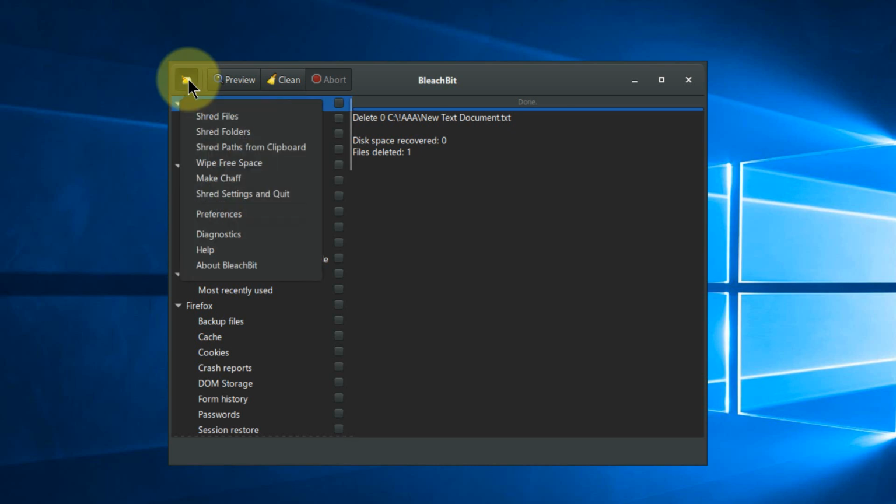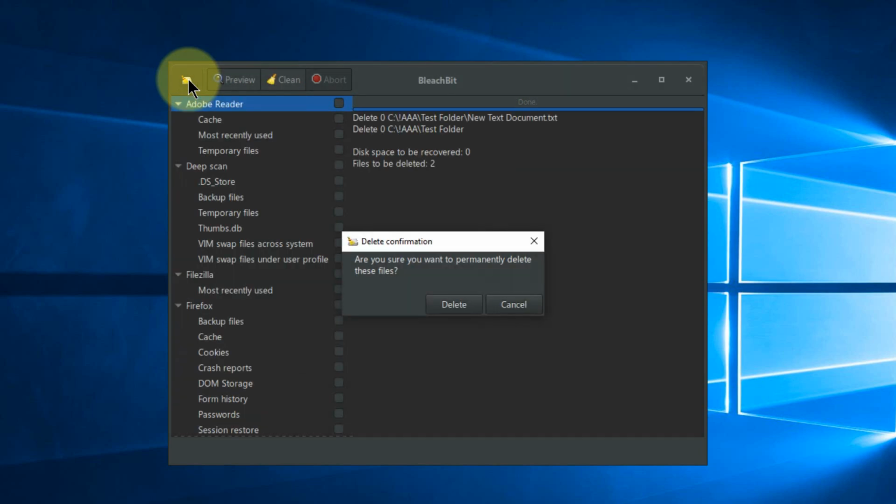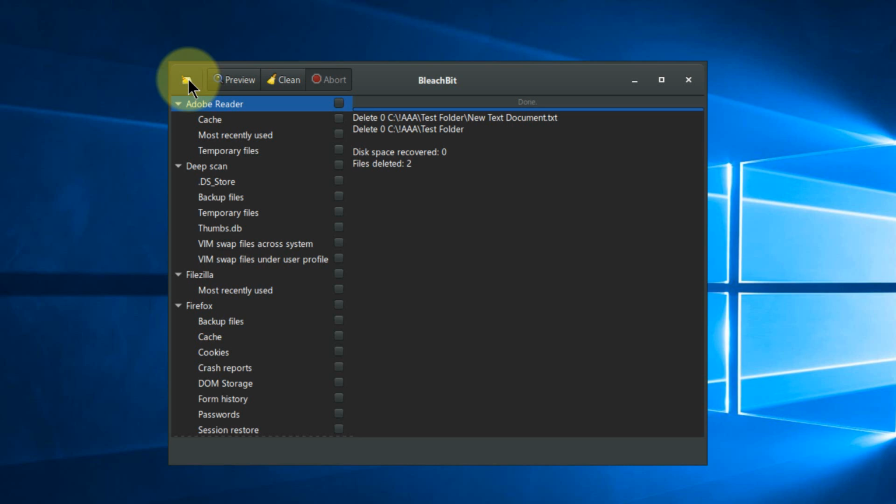So we're going to go back up to this icon again and go to Shred Folders. I'm going to go to the C, and under this folder, the test folder is the one that I want to get rid of. So I'm going to select that and go OK. Once again, it asks, are you sure you want to permanently delete these files? I'm going to click delete and get rid of those files.